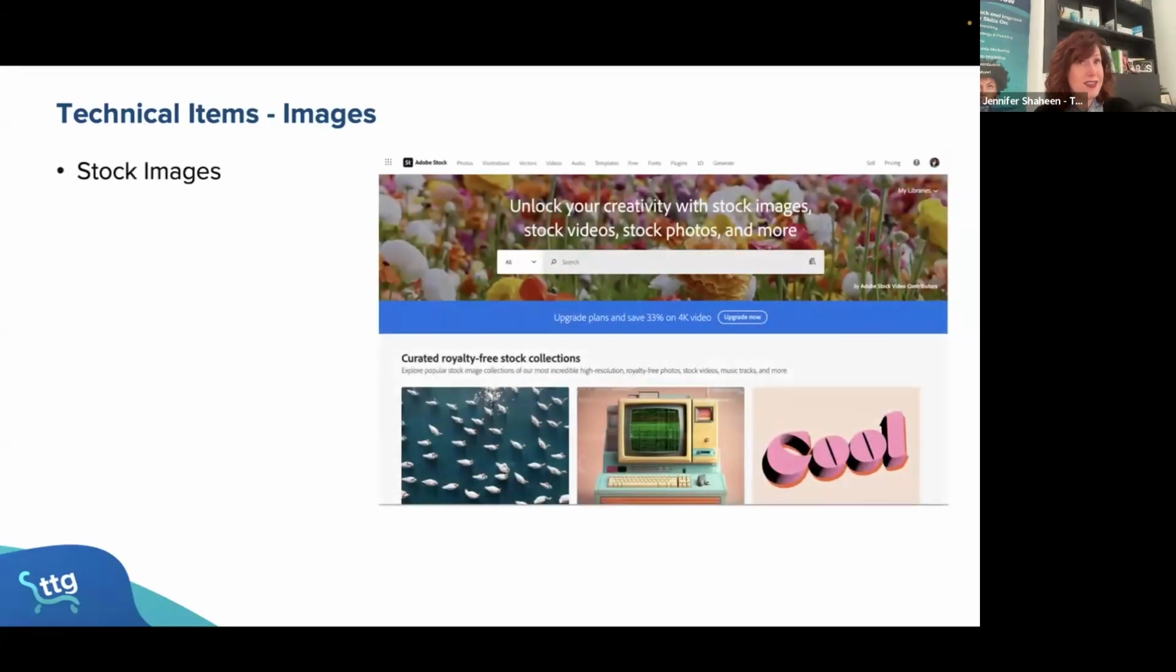Let's get to some technical items. So first off, images. For all my newbies out there, please remember that you cannot take images off of the internet. You will get sued.